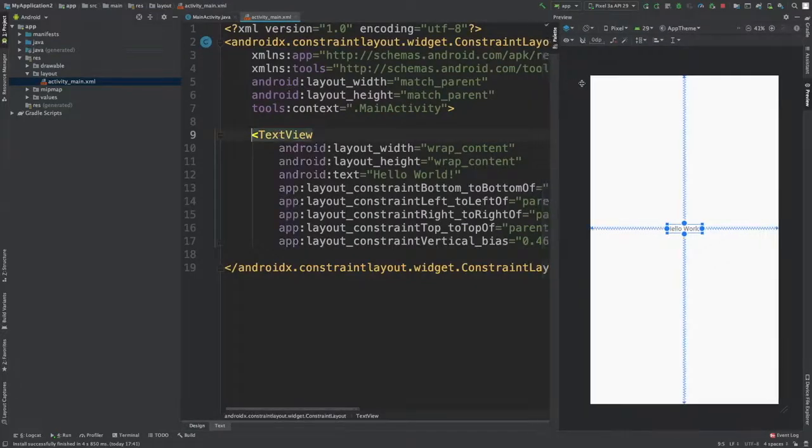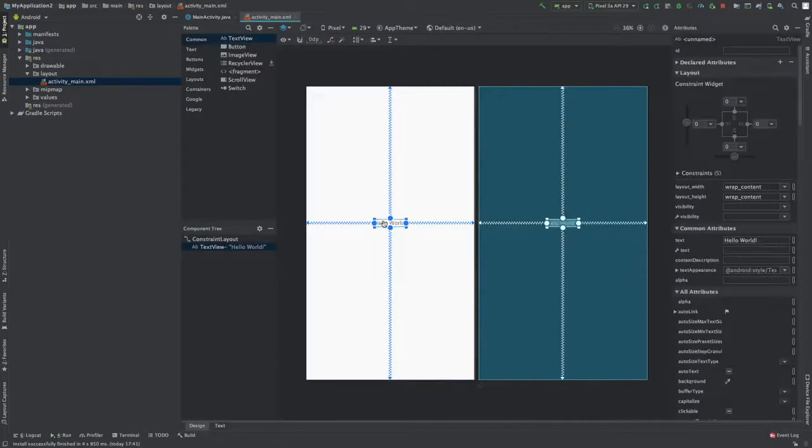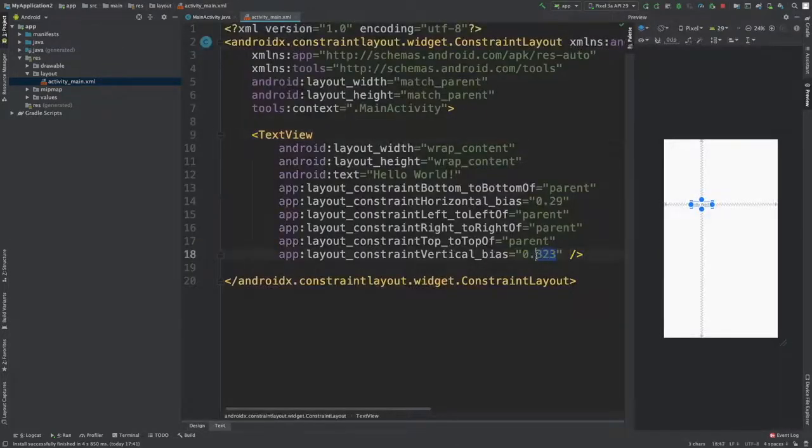So if I can give you a little bit more space, you can see it has this 464 here. If we go back to the design, drag it around a little bit maybe, go back to the text, and you can see that changes, as well as this one here as well. So the position of the text is put inside of the XML, and we just get this nice visual of what it looks like. And as we change this, you can see different things appear on the text view XML.